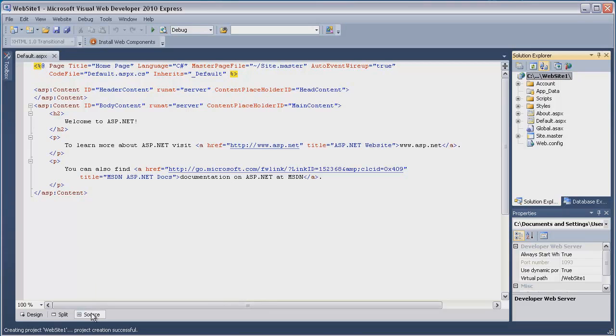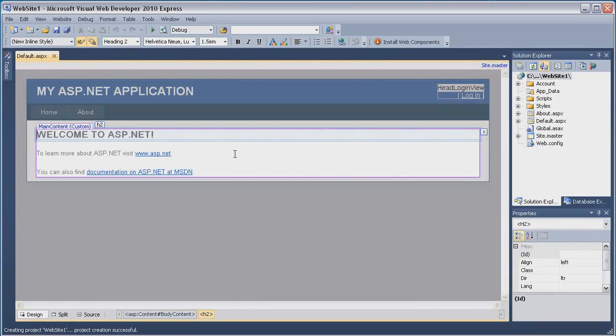So at the moment, we're in the source view, but if we click on design, it then shows us the website in the graphical view, and as you can see here, it's got a couple of menu items, like a title, it's got a login button over here.